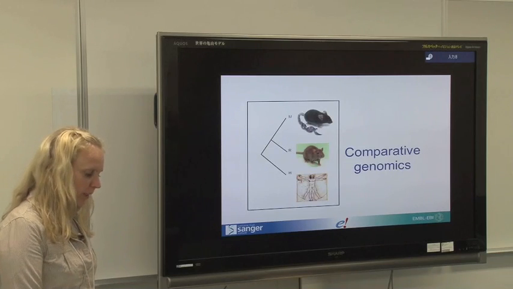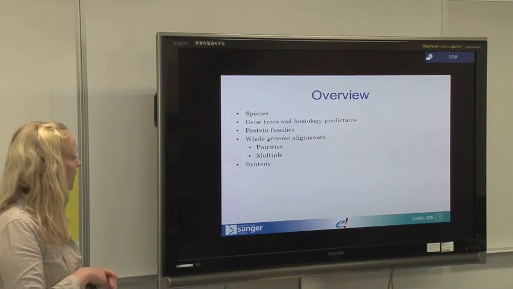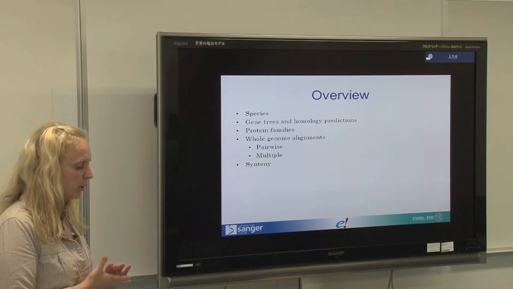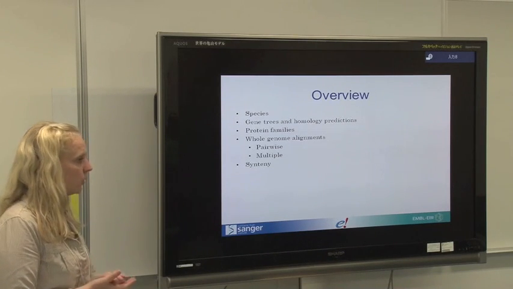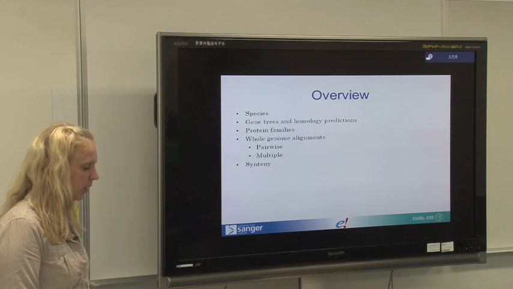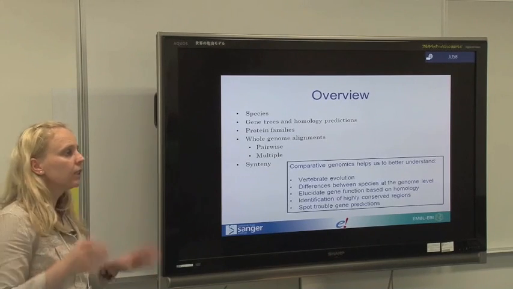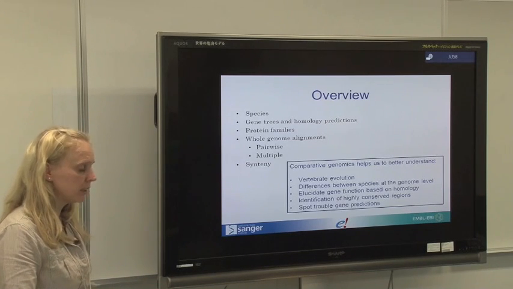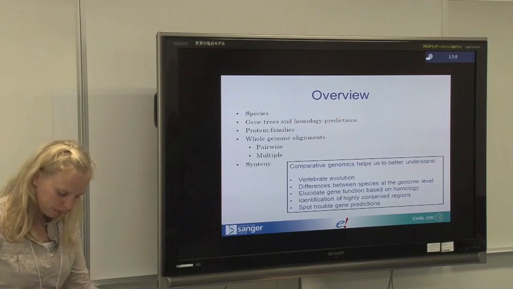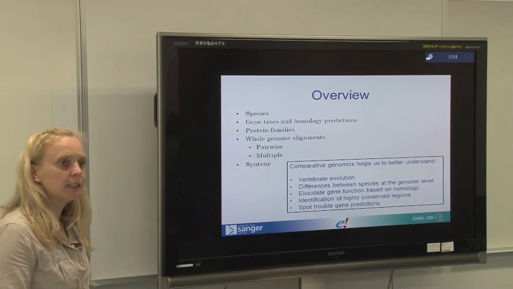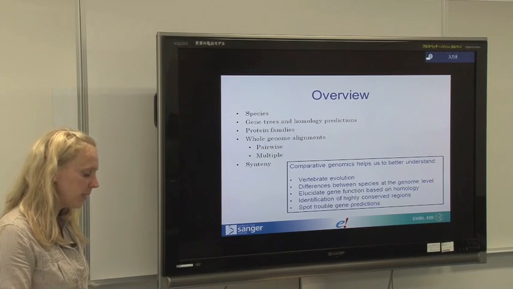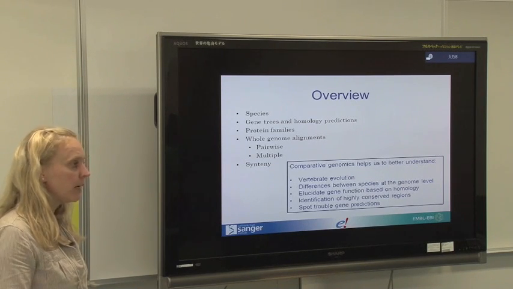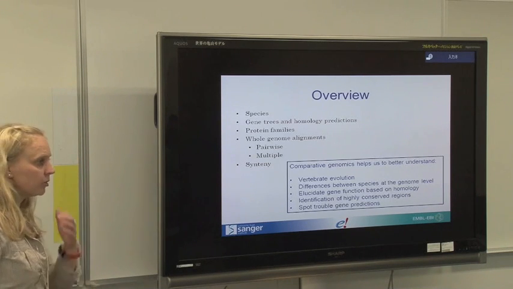So comparative genomics, what are we going to talk about? We're going to talk about the species. We're going to look at something called gene trees and homology prediction, protein families, whole genome alignments, and also how to use synteny regions for the same. Why would you be interested in comparative genomics? It can help us understand evolution. It will show you what the differences are between species at the genomic level. It's an important tool which will help us understand gene function based on protein or transcript similarity. It will help us identify also important regions which are non-coding but highly conserved, and in some cases spot trouble in gene predictions.